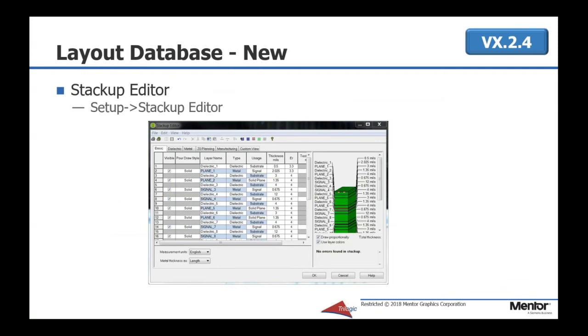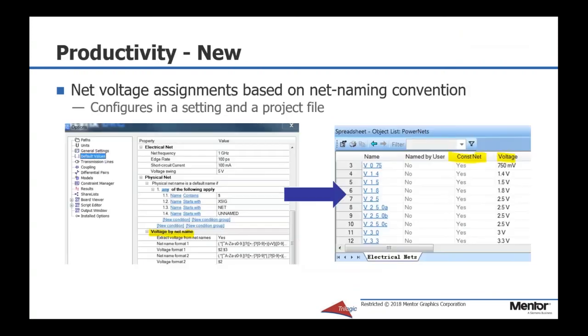What are some of the enhancements in HyperLynx DRC and VX.2.4? New in this release is a stack-up editor similar to the one you are familiar with in other HyperLynx and Expedition tools. Also, based on feedback from the field, there have been some productivity improvements as well. For example, automatic net voltage assignments based on net naming conventions have been added. Note, not all customers name their nets in the same way, so this is custom configurable in the setup options window.